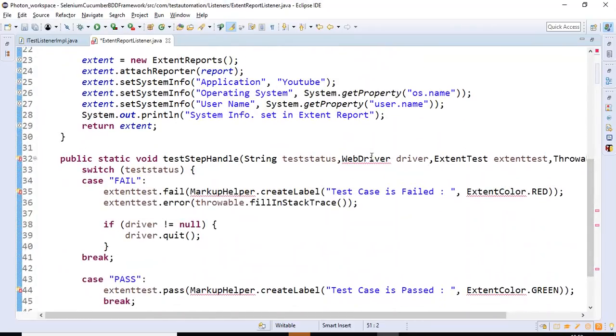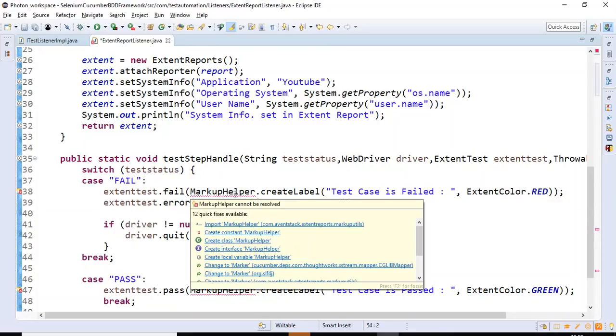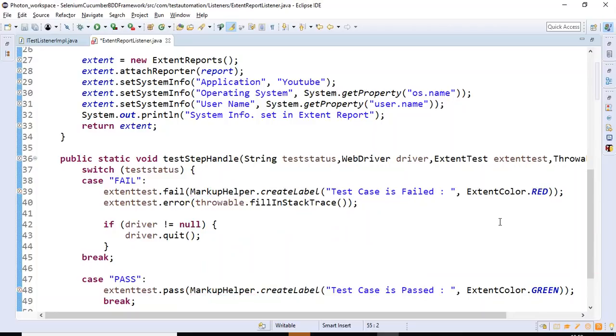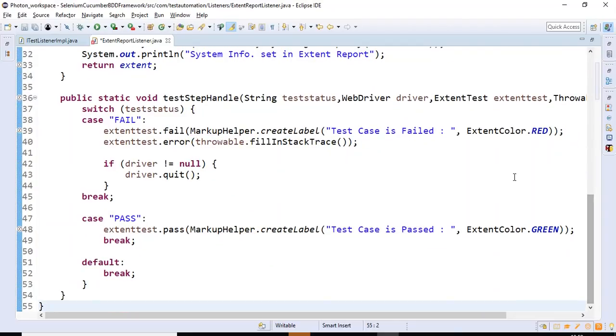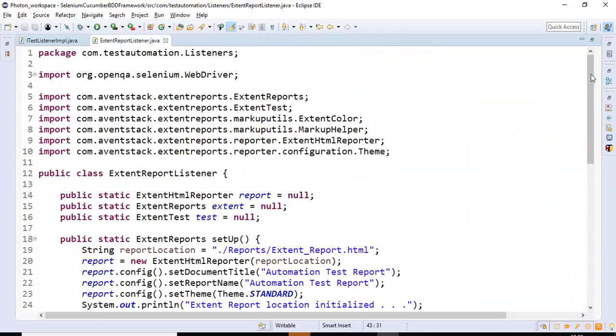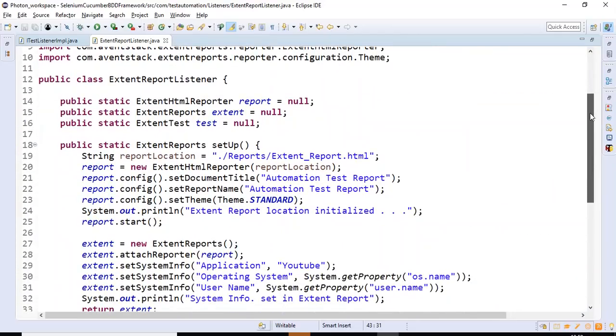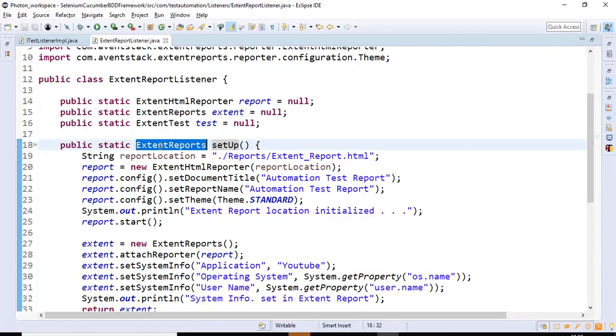You need to import the WebDriver. Don't worry about the code, I will explain each of the lines and what exactly the functionality is. Just import as of now. That's it. There are no errors in this class. First I have created a simple method called setup. The return type of this method is ExtentReports.